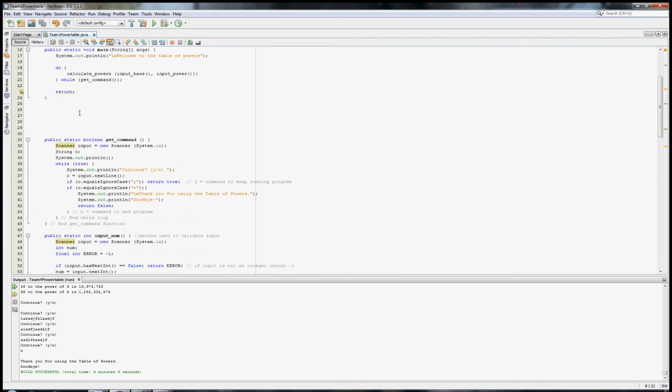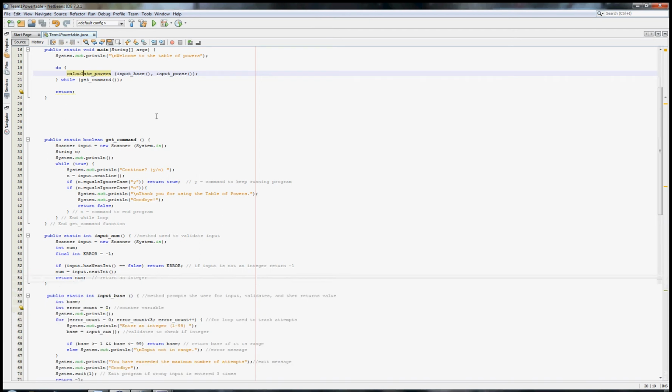Here is our main method, and it's actually pretty simple. It's just a do while loop, and what it says is calculate powers method, which we use to calculate our powers and to display all that information, and accepts two arguments, which is input base and input power. And both these methods return an integer value. And the condition here for the while is get command, and it returns a Boolean value.